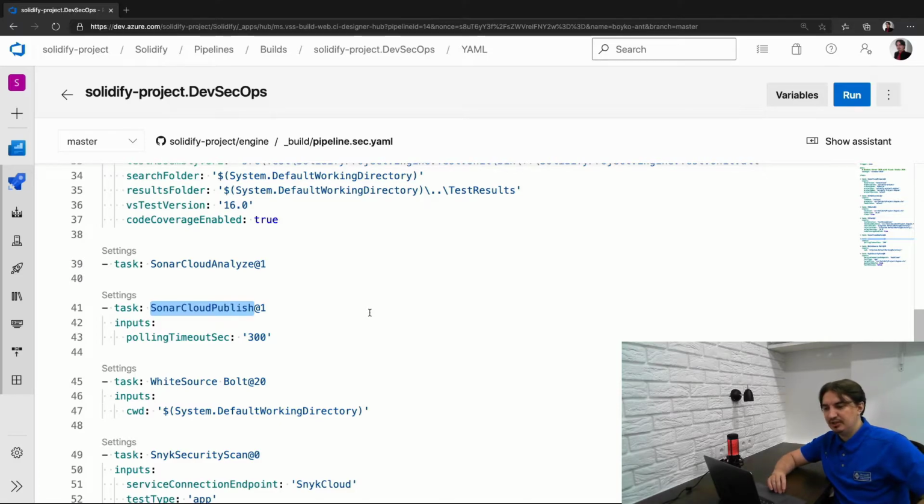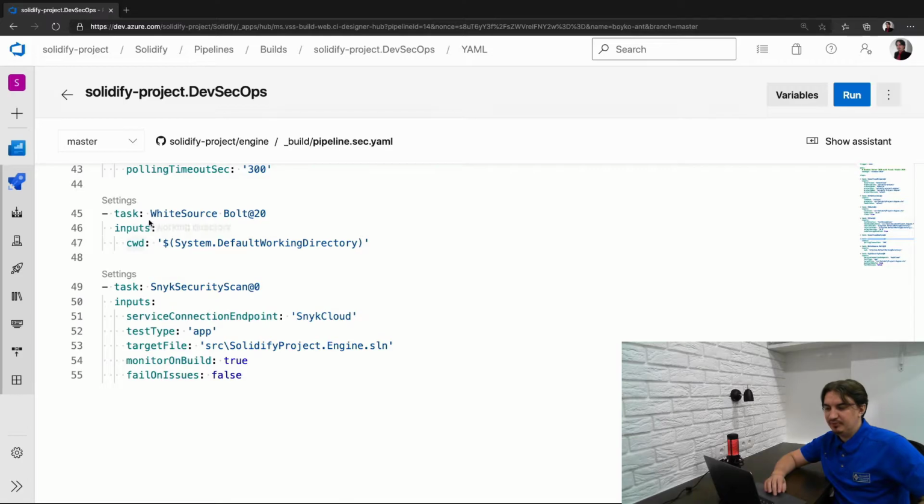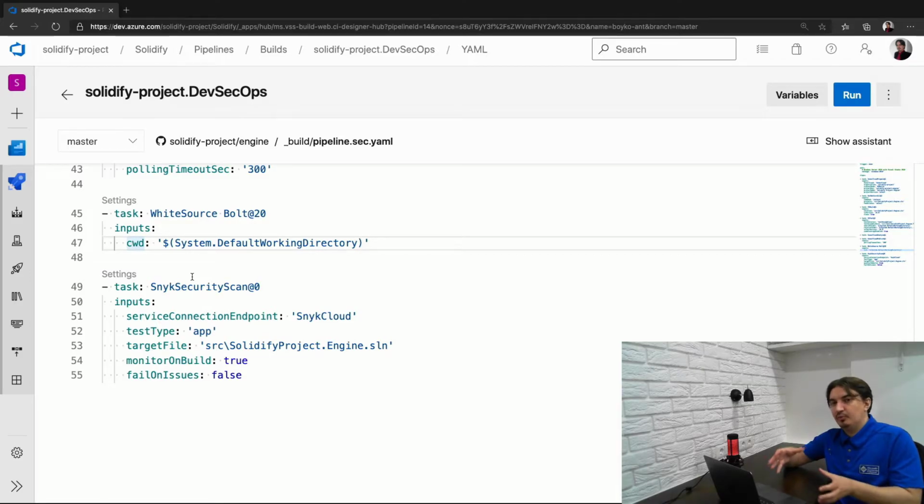For the other tools, it's a bit easier. For the WhiteSource Bolt, I'm just using the WhiteSource Bolt task, and that's it. The only thing I need to provide here is the root folder where I have all my source files.